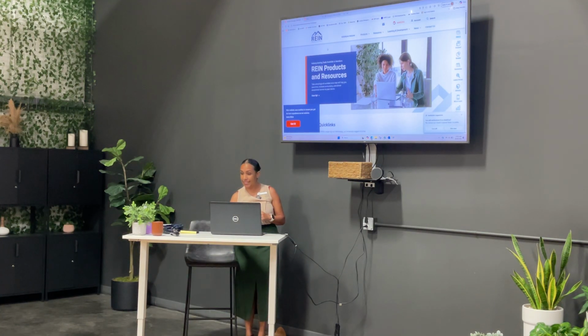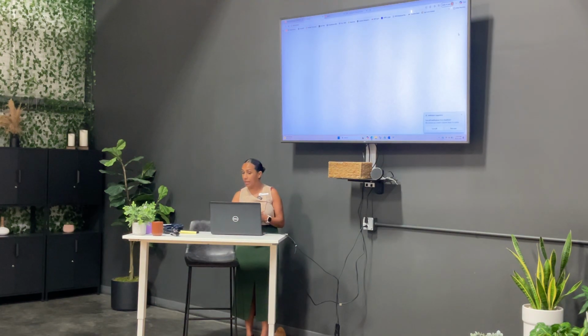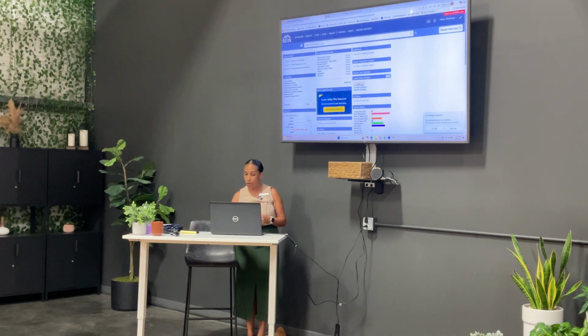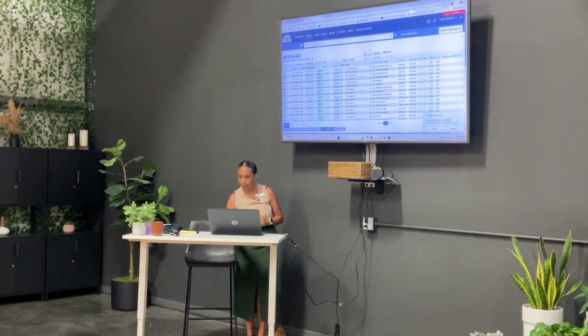To access Instanet, you can do so one of several ways. You can log into your REIN MLS account and click on the Instanet logo located right here on the right-hand side panel of your screen. Or, if you're in the Matrix program reviewing a property, I'm just going to click on any random listing under the Market Watch really quickly, just to load a property.